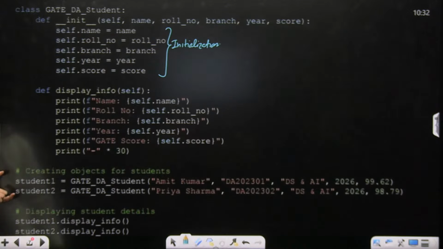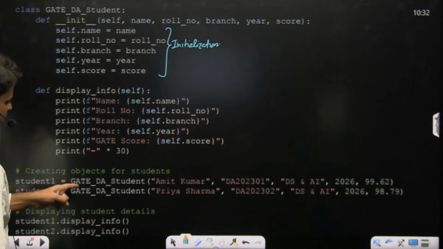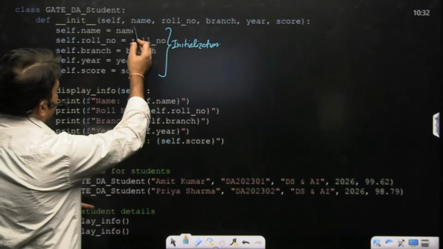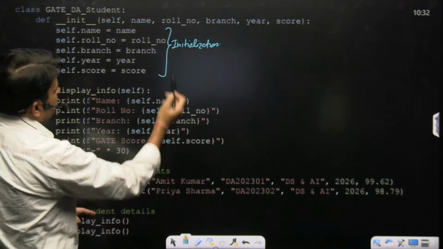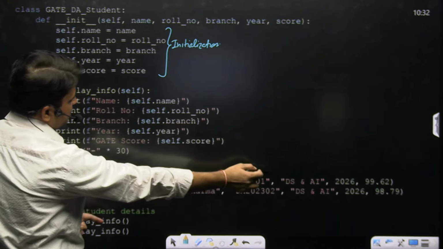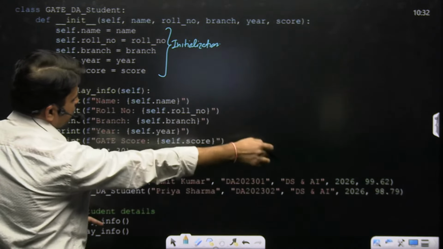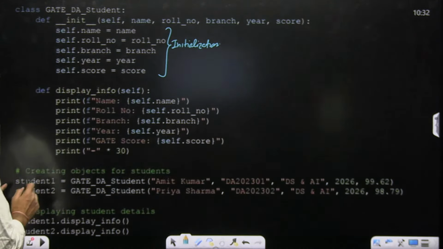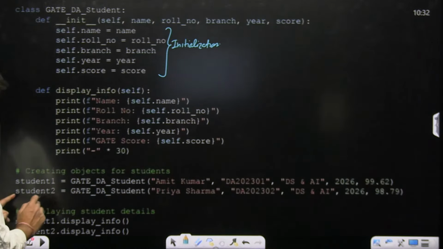How we can create object? Right here class name, CEDA student, and attributes. First attribute, sir, kya tha? Sir, name. So this is Amit Kumar. Second is roll number. So roll number is this one. And branch is DS and AI, data science and AI. Year is 2026 and score is 99.62. Right? Let's suppose.